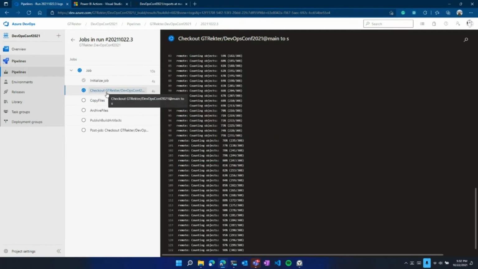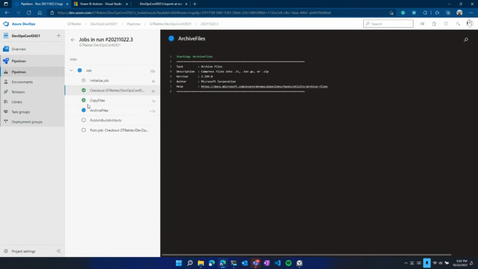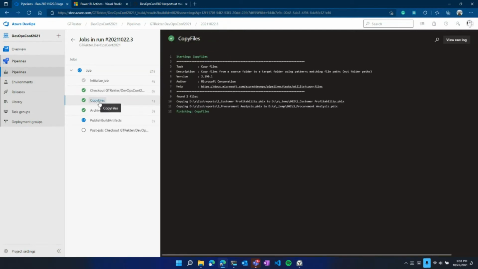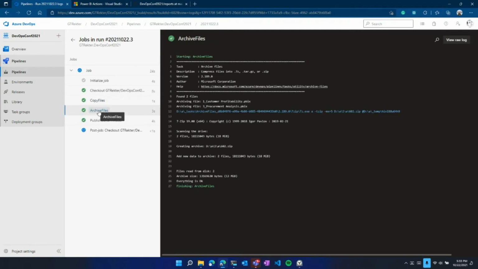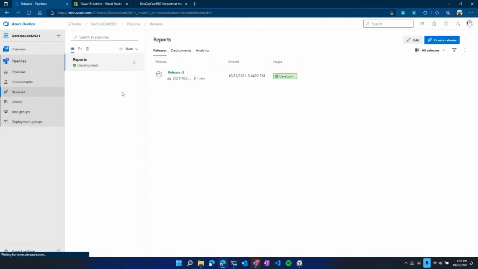Now it's checking out the repository, which in this case contains only the pipeline and the reports that I just published. Now it's copying the file to a temporary folder, archiving the file, compressing the file with the reports, and then publishing an artifact. Now, if I move to releases, it didn't start because I didn't enable continuous deployment.